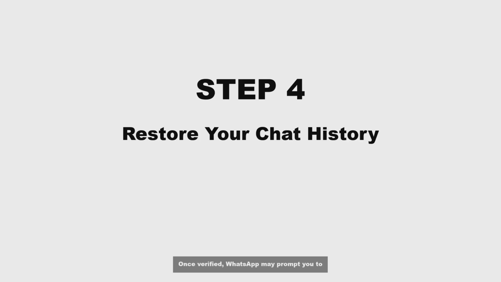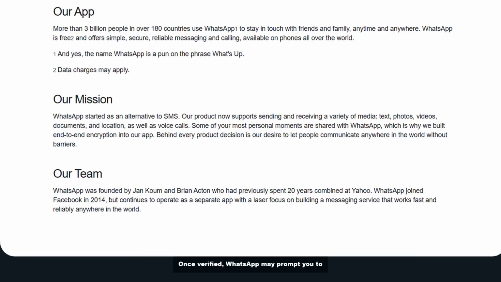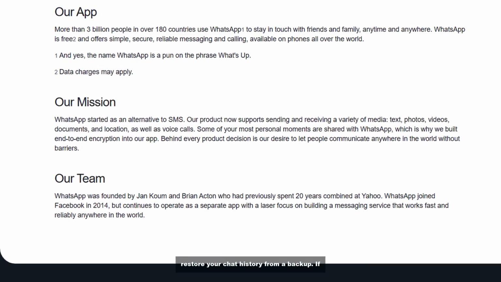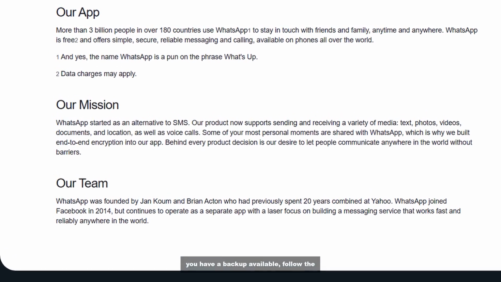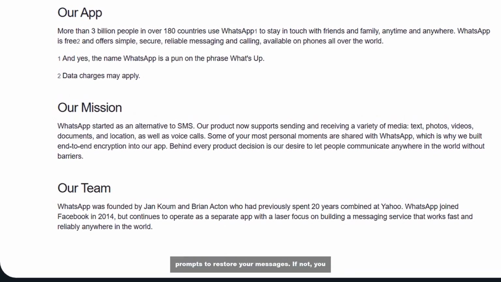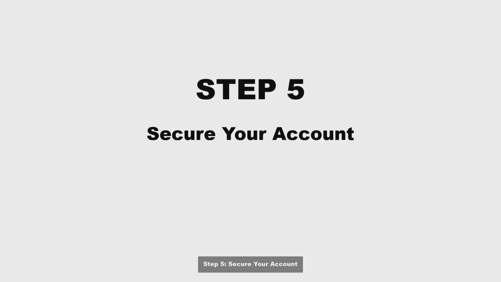Step 4. Restore your chat history. Once verified, WhatsApp may prompt you to restore your chat history from a backup. If you have a backup available, follow the prompts to restore your messages. If not, you can skip this step.